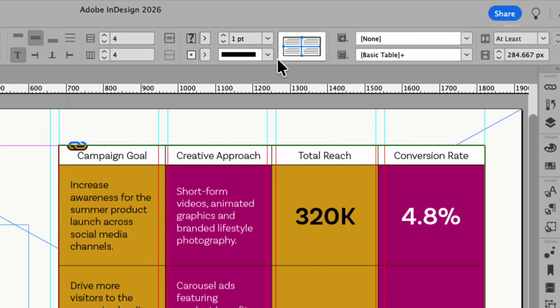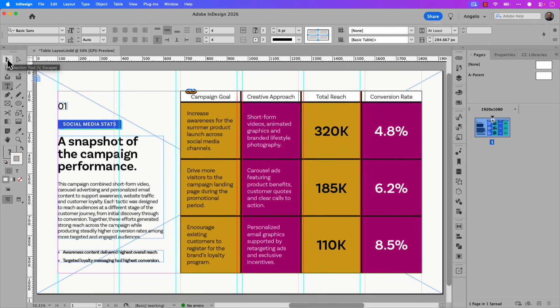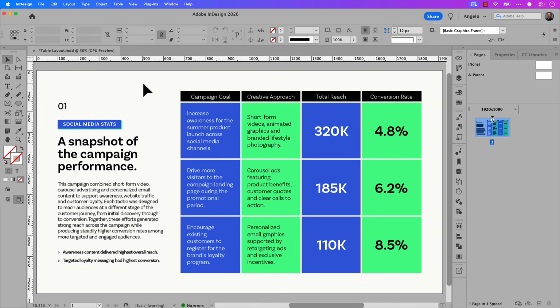Now I want to increase the stroke weight quite a bit to create a gap feel inside of my table. I'm going to increase the stroke weight of those inner cell lines to about 6 point, and that creates what looks like a gap between the columns and the rows. And just like that, we converted a text file to a table and stylized it using cell options and alternating fills. And that's how you could take a simple text file, convert it into a table, and transform it into a polished design using InDesign's table formatting tools.